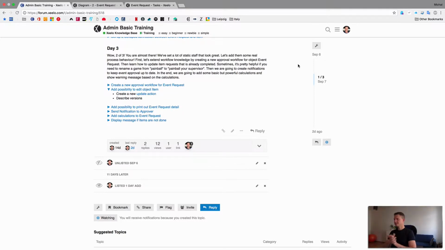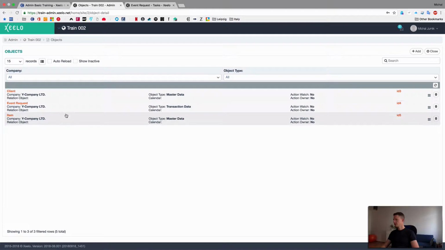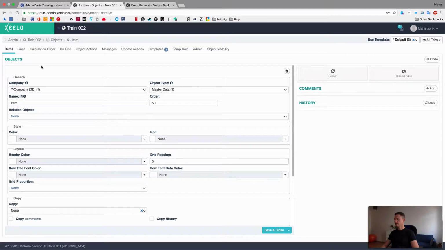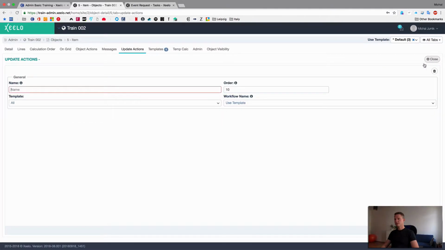We can try it. We will add a new update action on object item, because we would like, for example, to rename paintball to paintball your supervisor or something like that. So let's try it. Let's go to administration and let's go to object and to a particular object item. In object item, we have right next to template update actions. Just add a new update action.